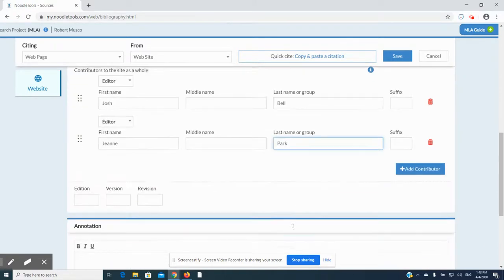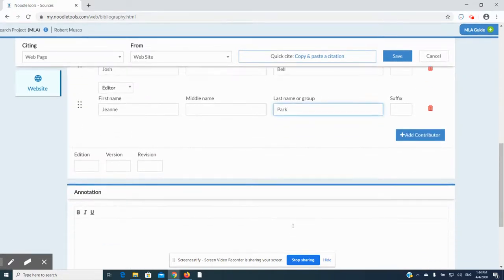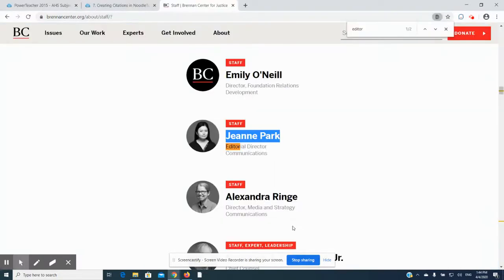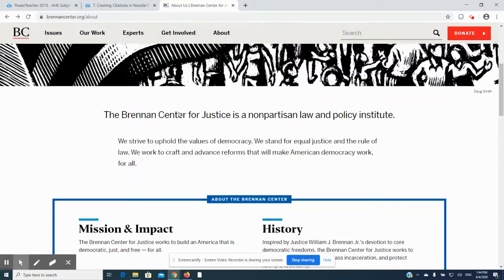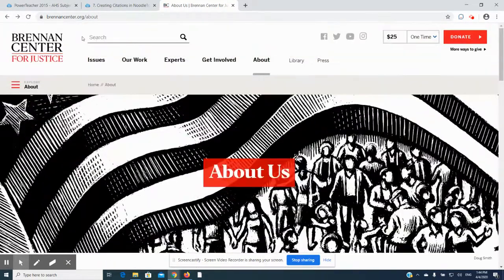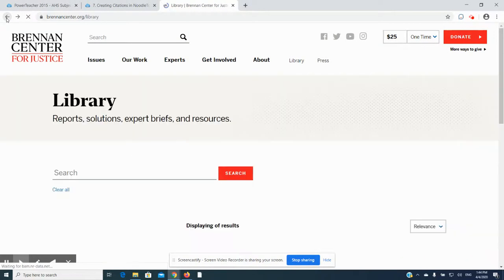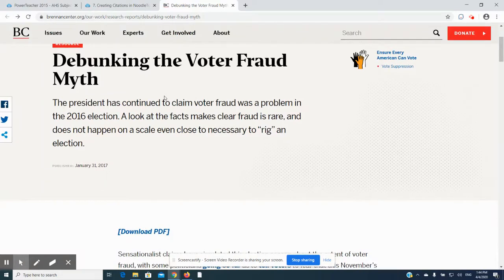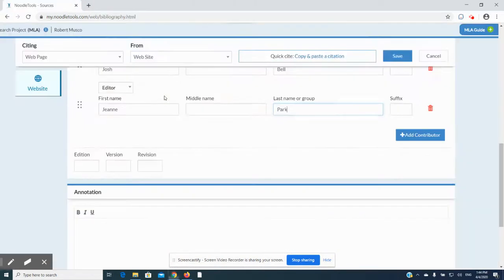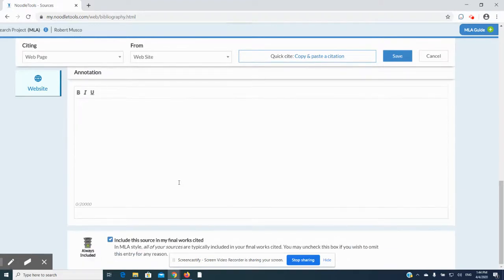Let's see what other information it wants from me. An addition, version, or revision, I didn't see anything there. It just has a published date. Let's see what else it wants. An annotation, and that really seems to be it. So I'm going to save this.